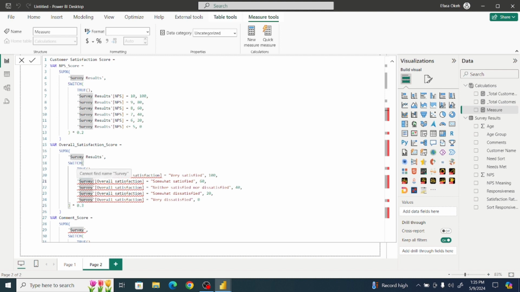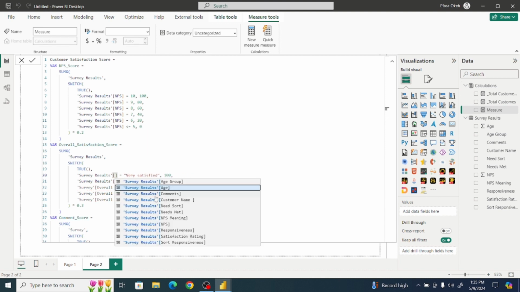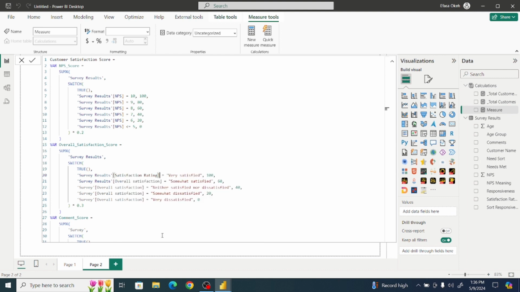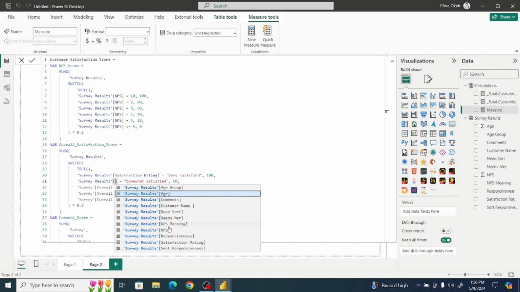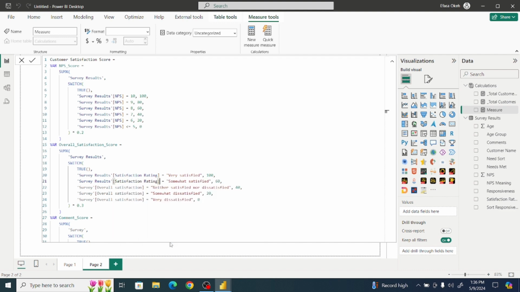What I'm basically doing is changing the table name, because the table I had earlier is actually survey. So I'm changing this to survey results. This is overall satisfaction. Let me check. We don't have overall satisfaction here, rather we have satisfaction rating. So I'm going to delete this. Just simple editing: satisfaction rating, and this is survey results.